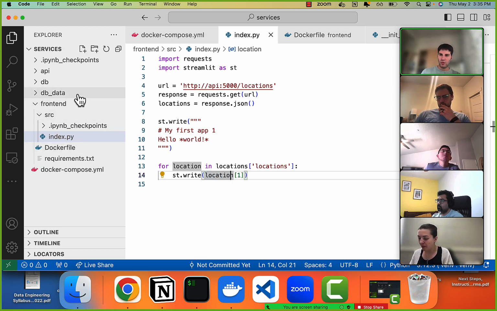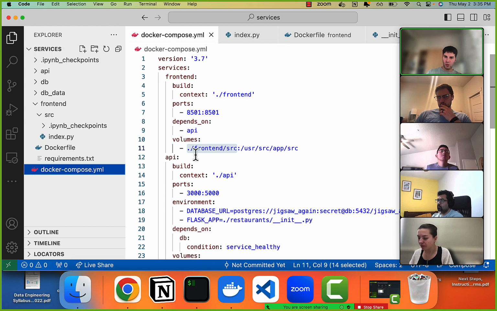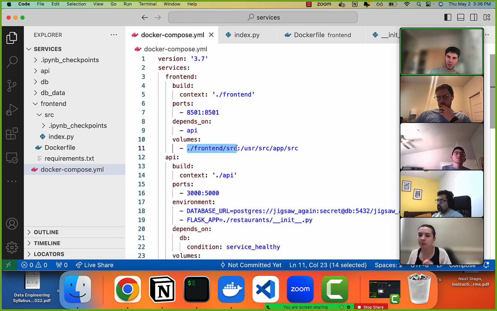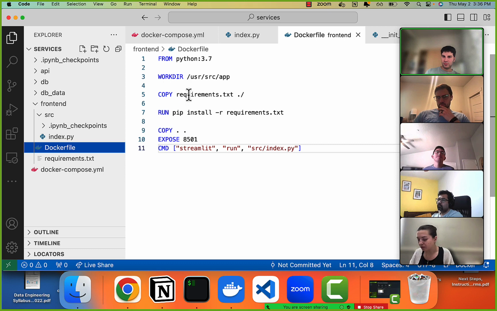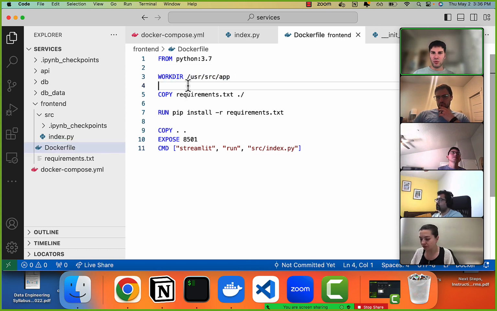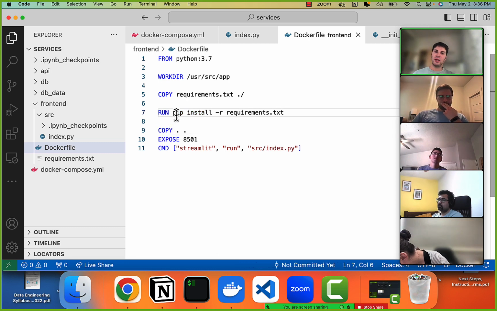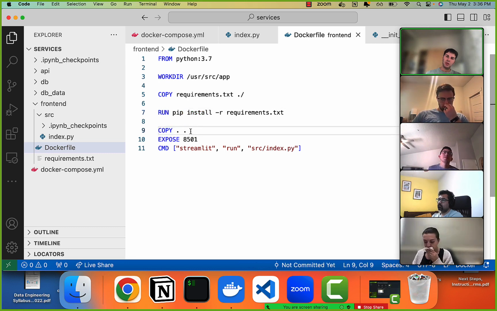Let's look a little bit more. So we're in this front end service, where we bind mount. This is inside the container. This is on my laptop. So this is like the source code base on my laptop. And then here's the build context. And so inside front end, there should be a Docker file. Here it's actually pretty straightforward, I think. I changed the working directory, and then the rest is copy the requirements.txt into the current directory, install it, then copy over the rest of the code base, and then do Streamlit run source index.py.